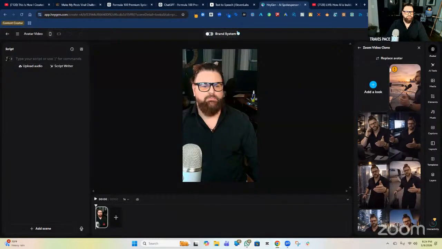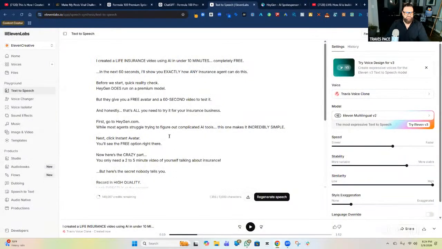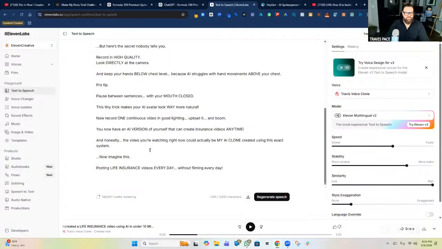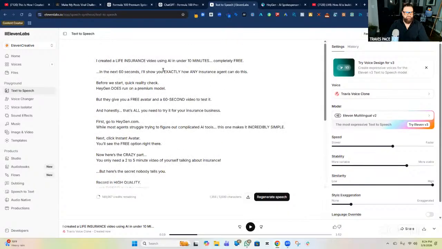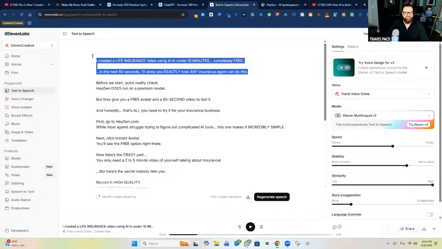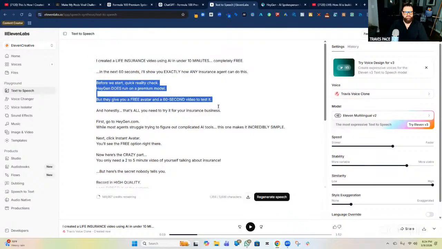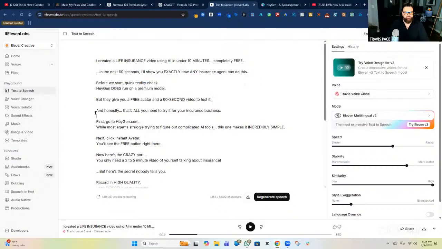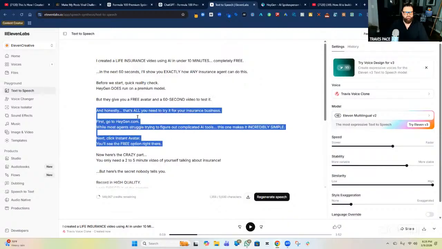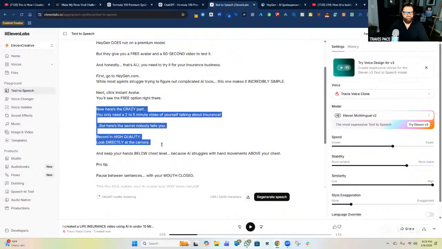Now, I'm still going to want my 11 Labs, but this time I want my 11 Labs in smaller sections where it's just the hook. It's a little bit of the intro. It's a little bit of the problem. It's a little bit of the solution.